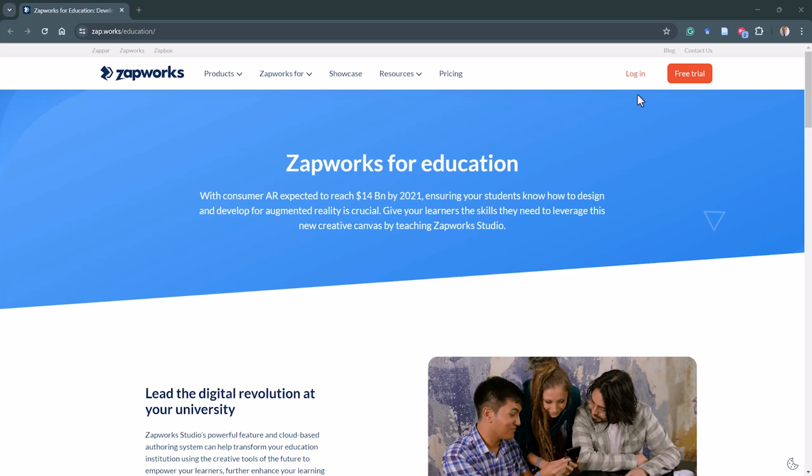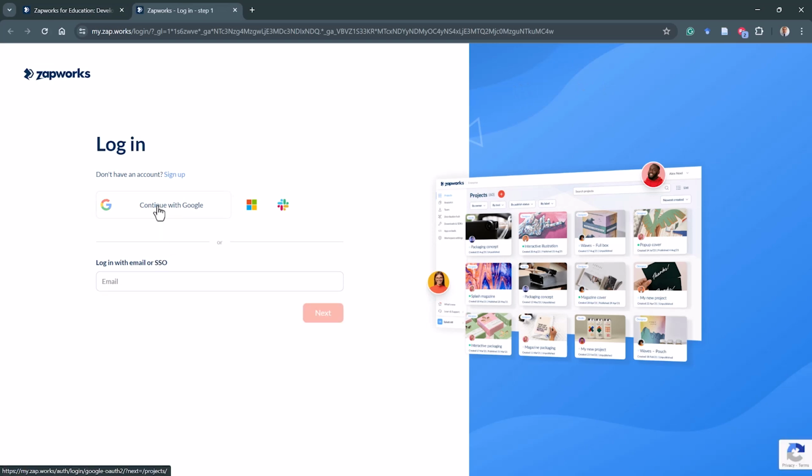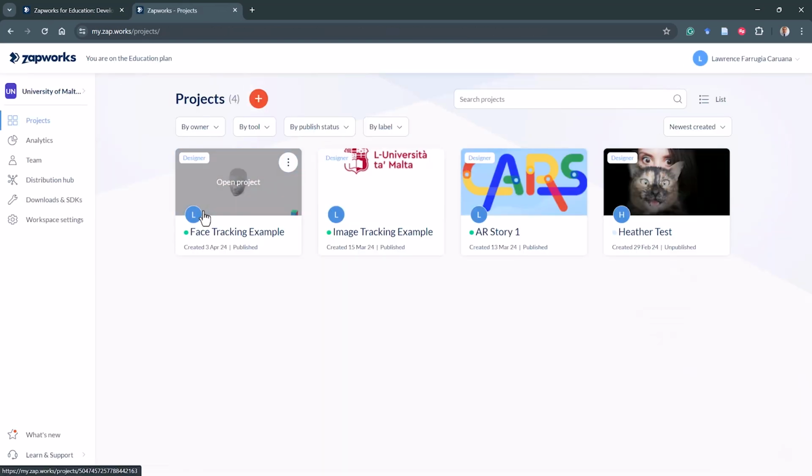What I'm going to do is log in to my account, using the credentials that I have available. And here we can see the landing page of ZapWorks. So first of all, you can see 4 files. These would have been files which have been created by yourself or your students.